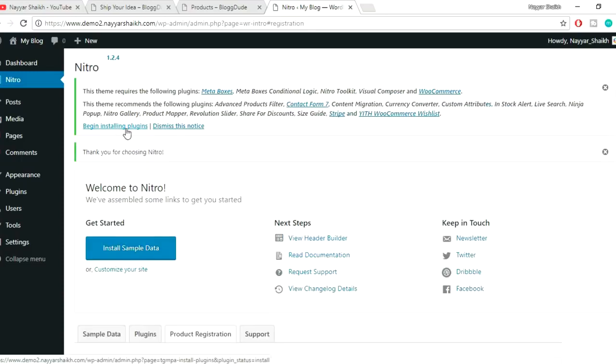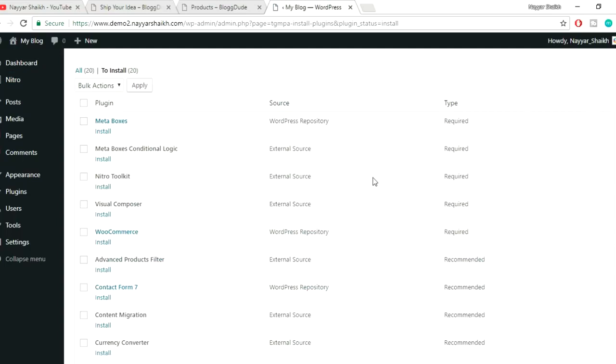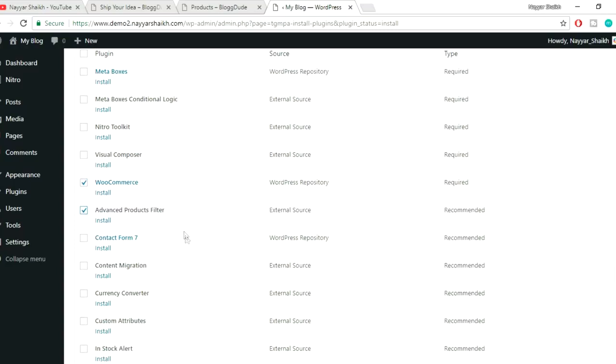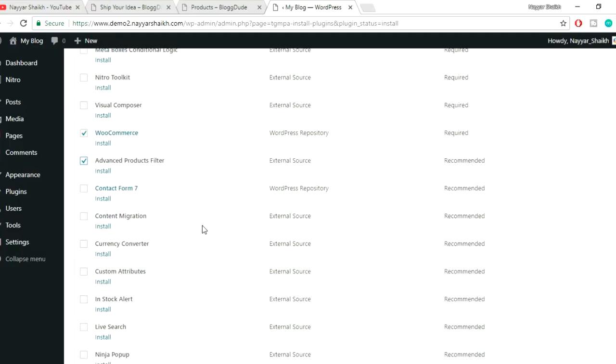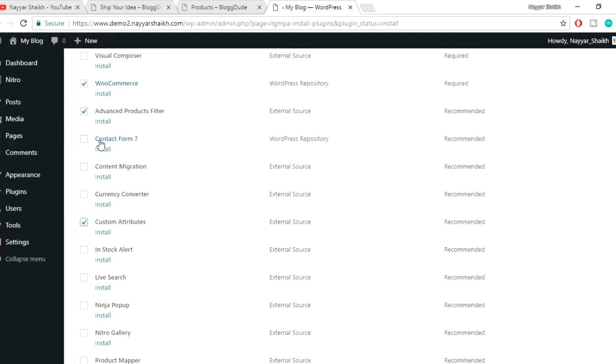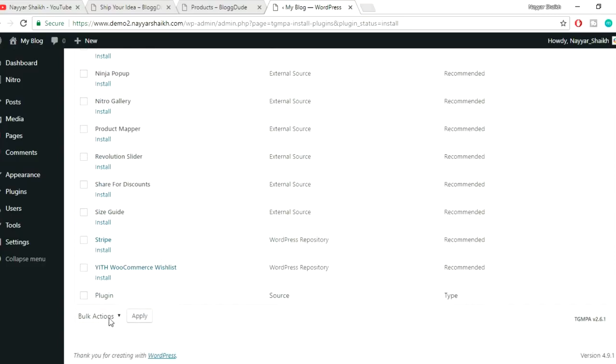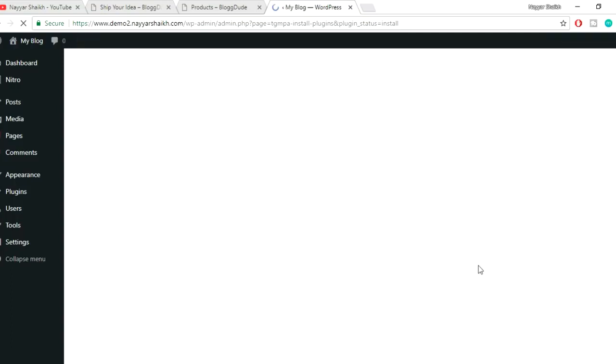Now we can install plugins. Now we can click on this Begin Installing Plugins, and now we will select these two plugins, WooCommerce and Advanced Product Filter, and we won't tick anything else. We want only these two plugins. In fact, we want one more, this Custom Attributes. We want only 3 plugins. Okay, select those 3 and go to the Bulk Actions, click on Install and click on Apply.